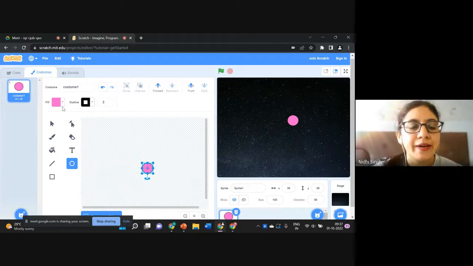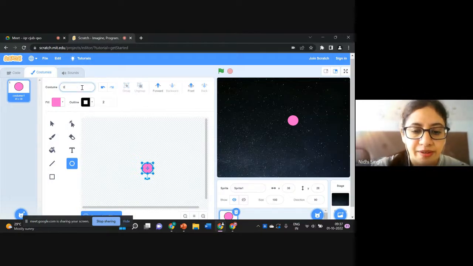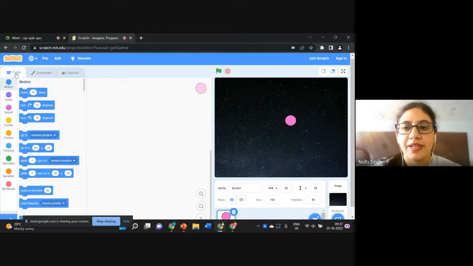Just pick any color from the fill option. You can choose an outline also. I have taken two as the outline width. Then you will click on this circle icon and just drag and drop. Just take that mark, the center of the sprite. This is your sprite now. If you want, you can give it a name also here, circle. Okay, and after this, come to your script area.